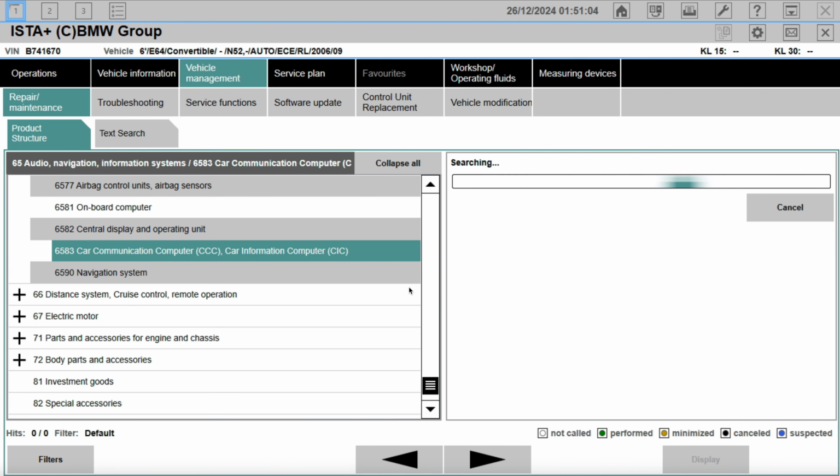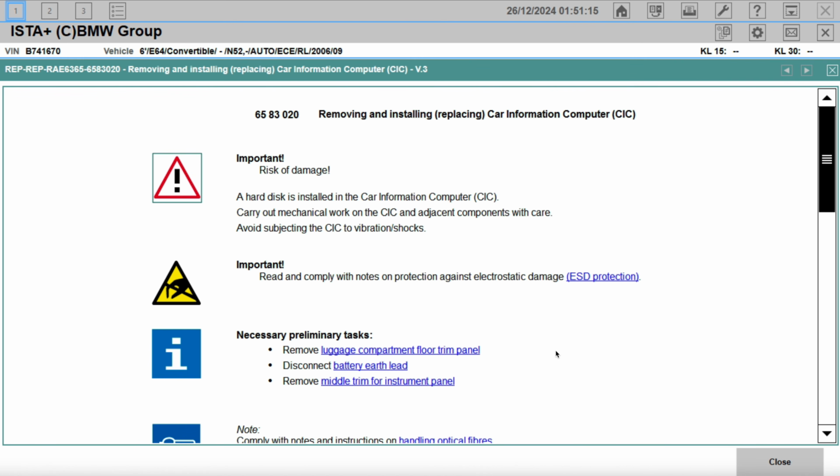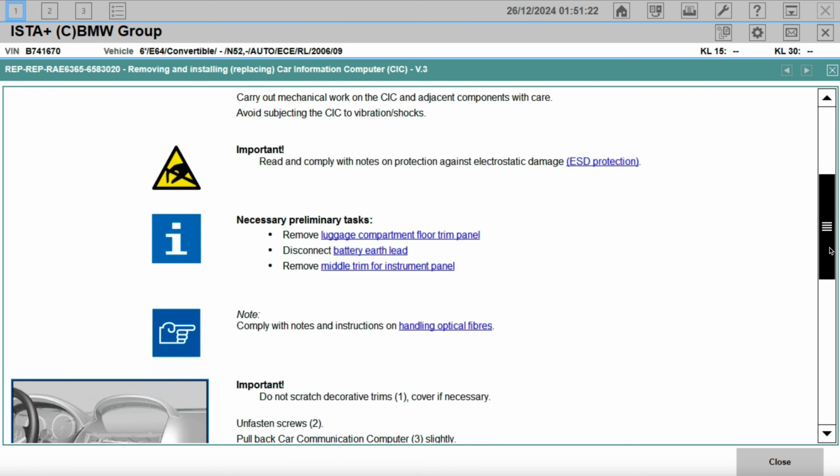You've also got here how to remove the CCC. You will have here as well how to remove it, the center display and operating unit, onboard temperature. So you can see here removing and installing car information computer. If we click on that, it gives you a quick guide on how it shows it, and you can see there it shows you everything, and it will tell you how to do it all as well.